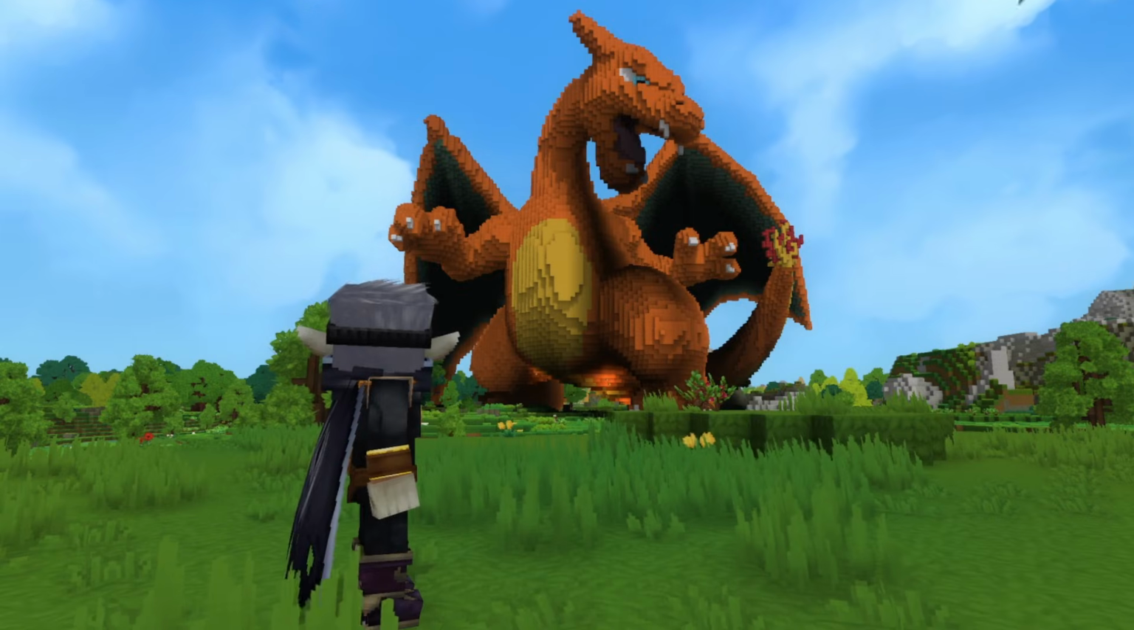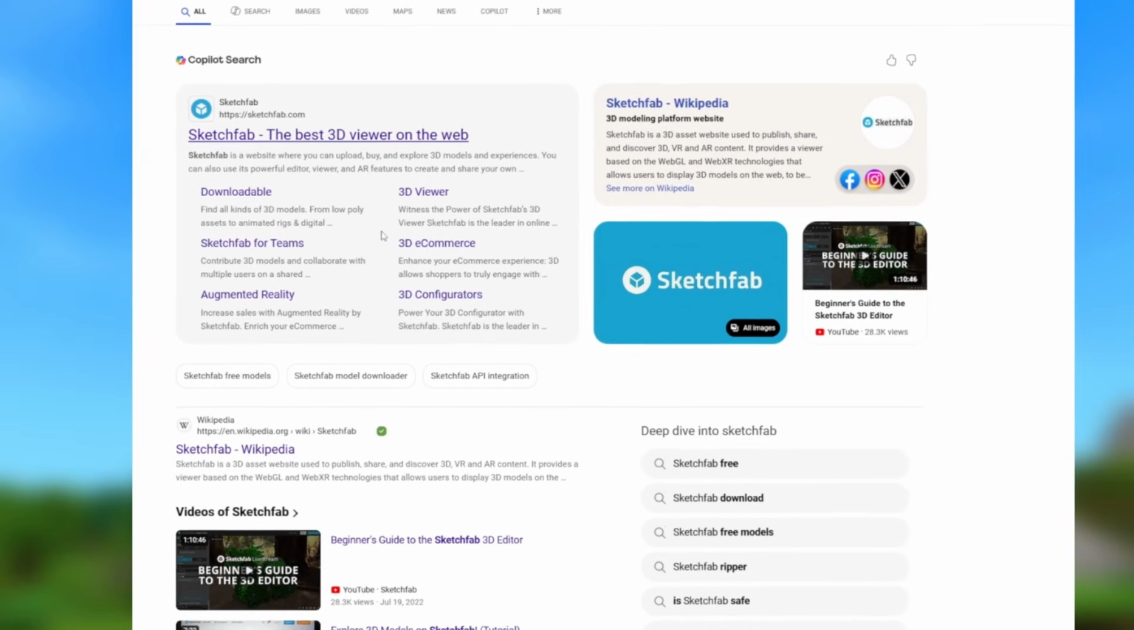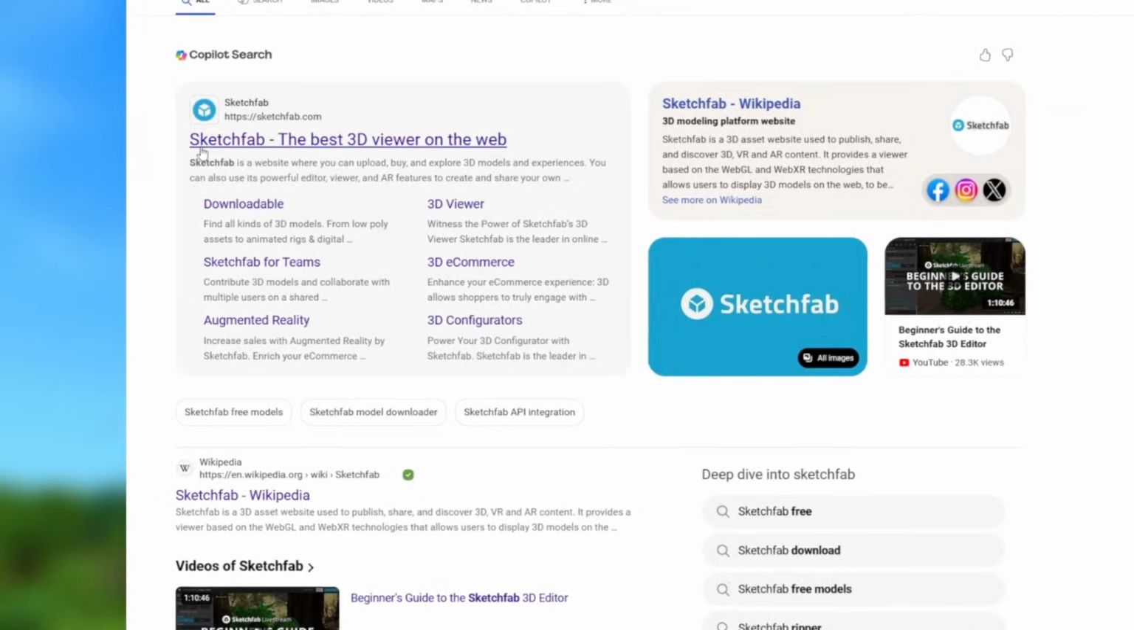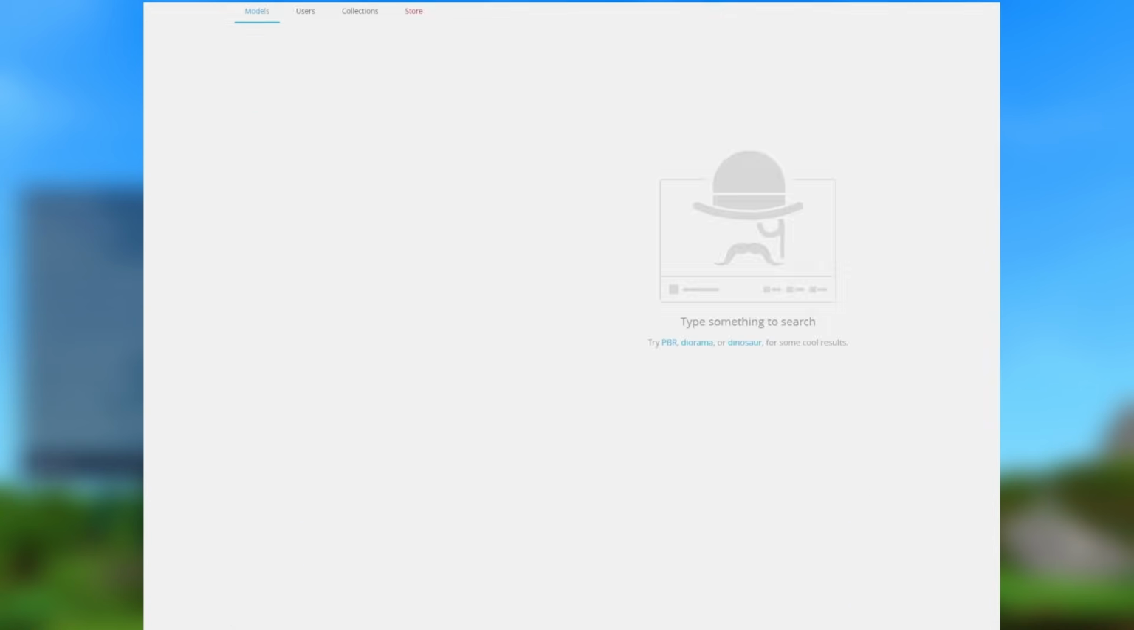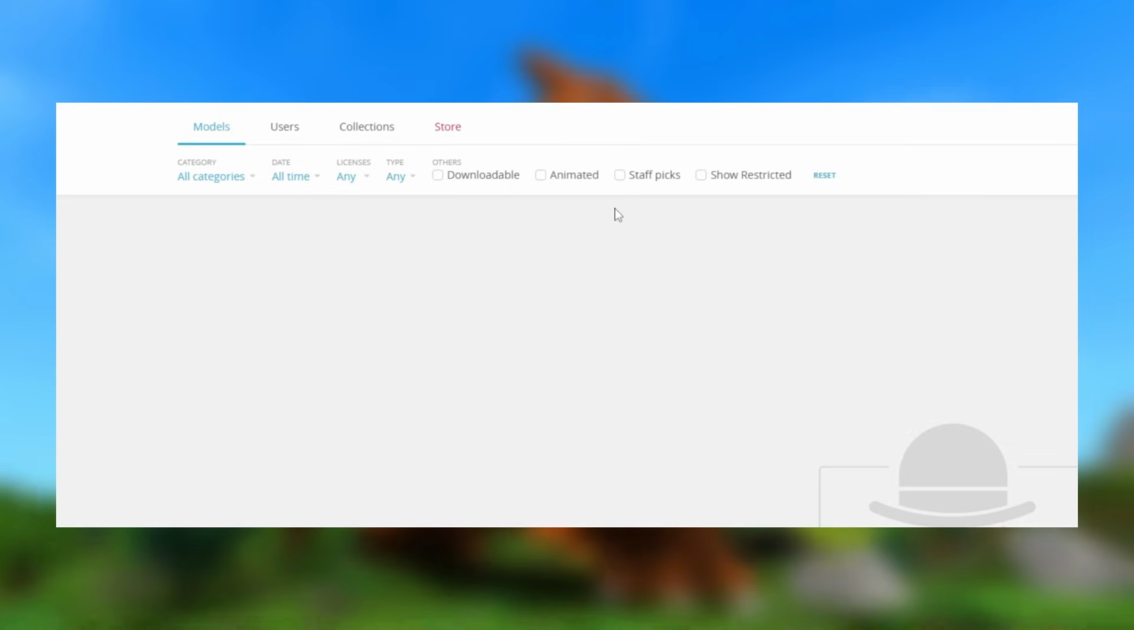All right, well, let's go ahead and get started. So we're going to start by Googling free 3D models. I found that Sketchfab is a really good resource to start with. You do actually have to make a profile, but there is a free option.